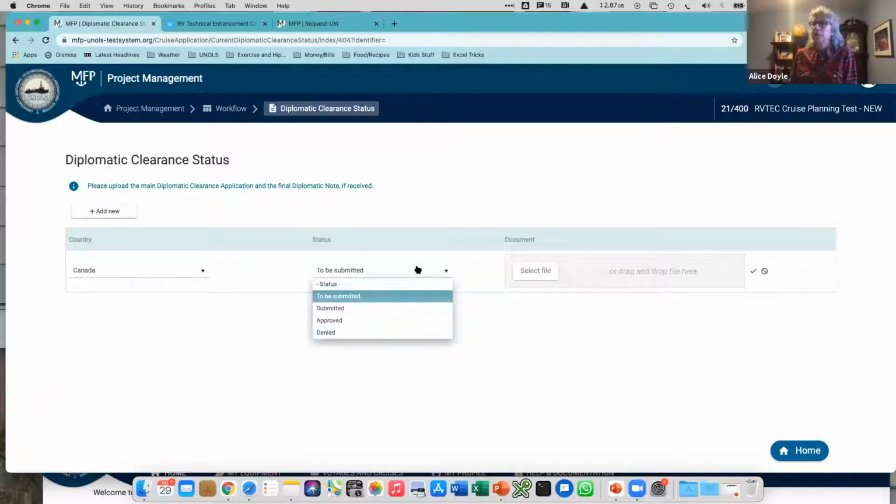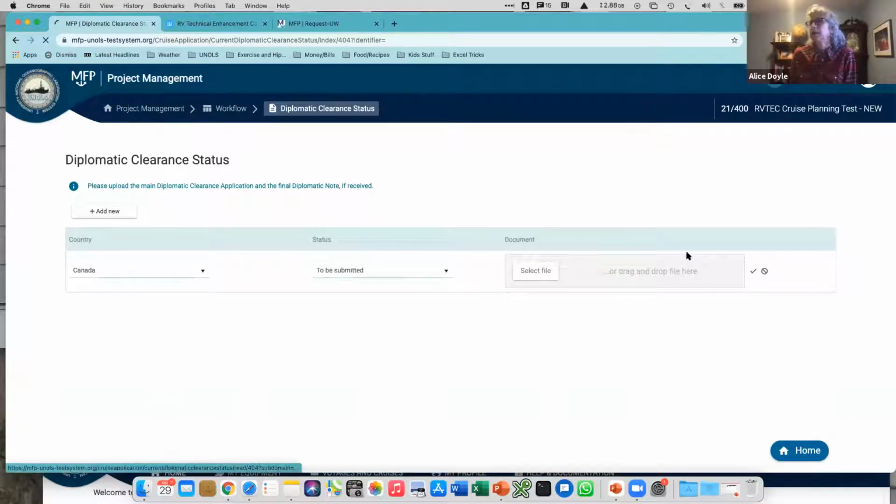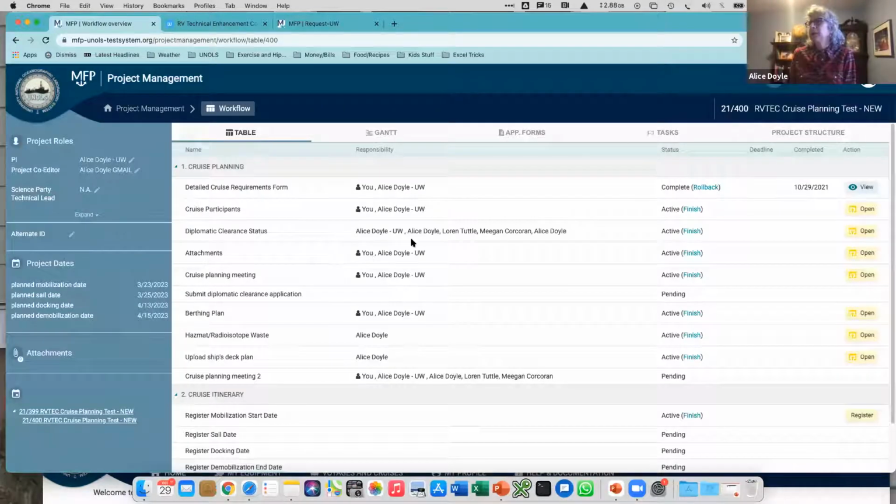Okay, and if I get clearance, then I can click on this button and say it's submitted, approved, or denied. So this is just a place for the PI and the schedulers, who usually submit these forms, to keep track of the various clearances on that cruise. Back. So that's the diplomatic clearance. And there's also a second part with diplomatic clearance.